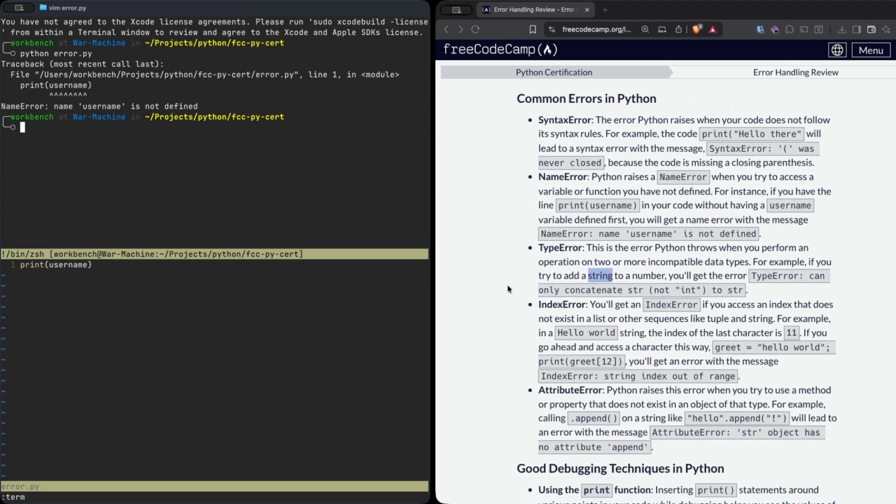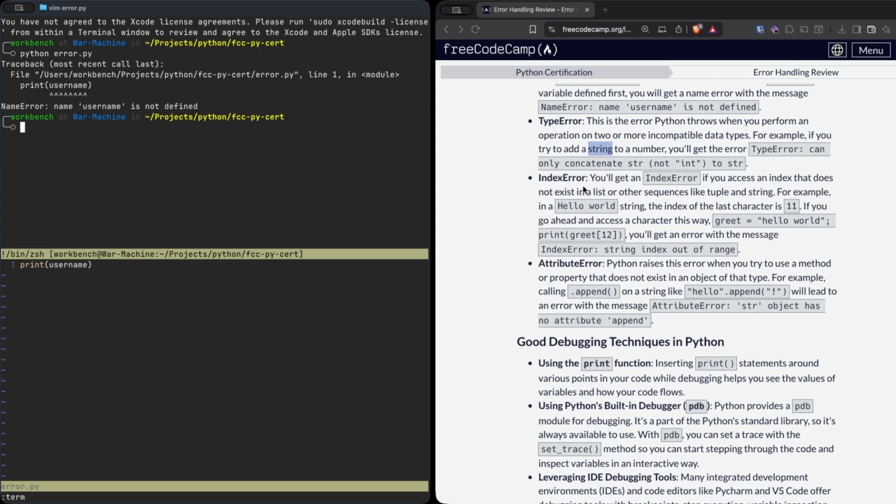I was saying the rest of these, I think, are the type errors and stuff. This is what we were working with in the lab. So type error is the error Python throws when you perform an operation on two or more incompatible data types. For example, if you try to add a string to a number, you'll get the error, can only concatenate str, not int, to str.